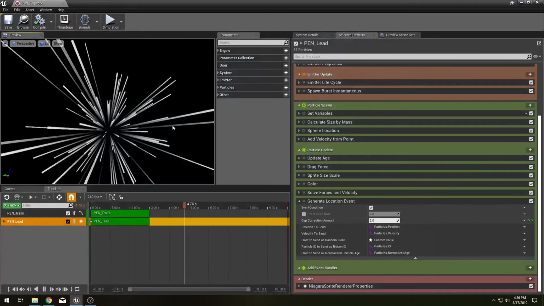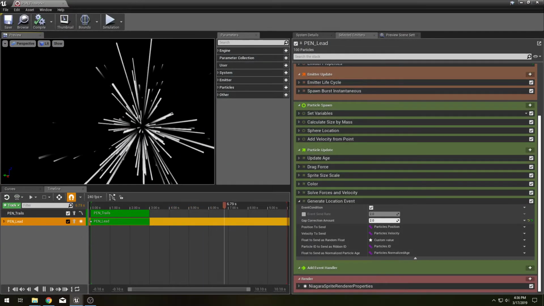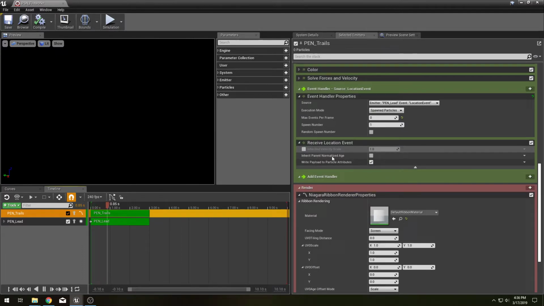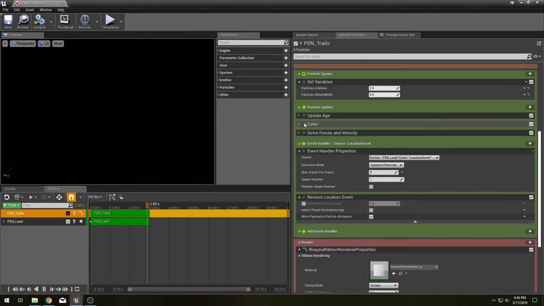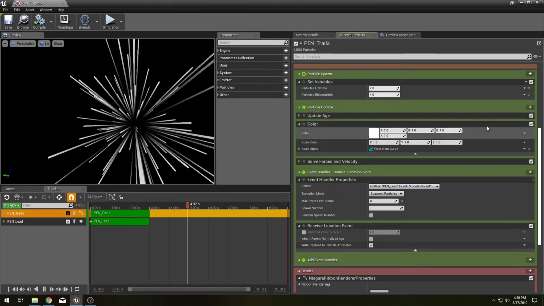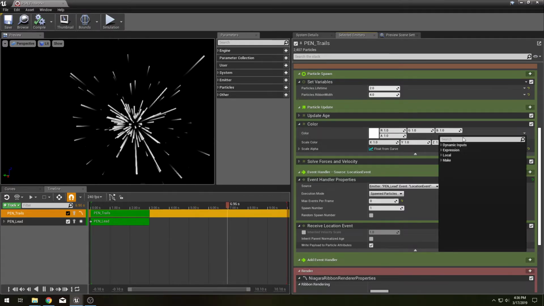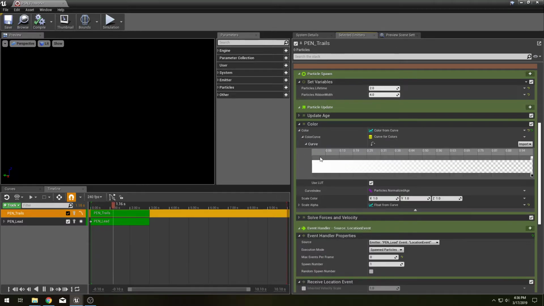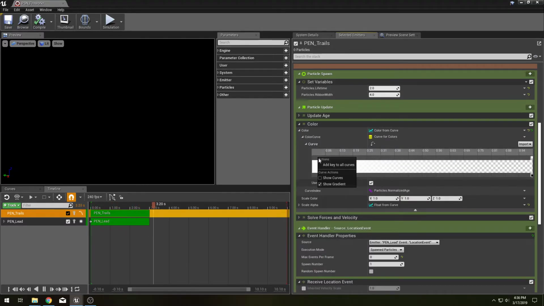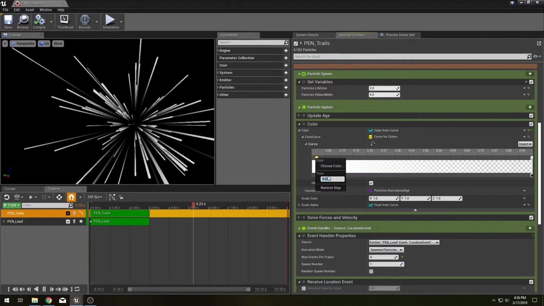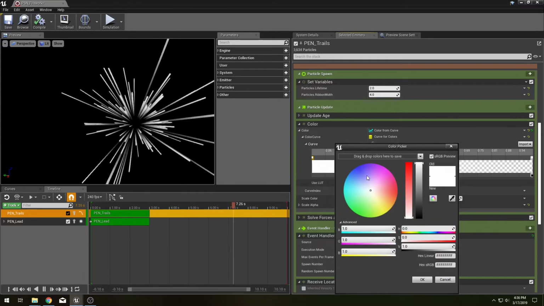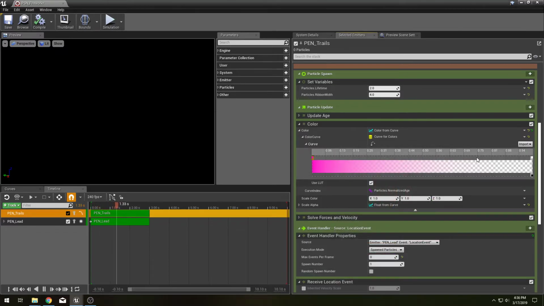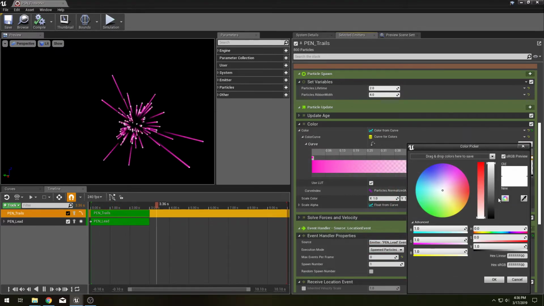So let me bring this back up. We can now customize these ribbons however we want. If we come over here to the ribbon particles and look at the color, you can just do a color from curve really quick. Let's just add a key here at 0, and let's make it, I don't know, this pink color. There we go. And I'm going to set this to a black.